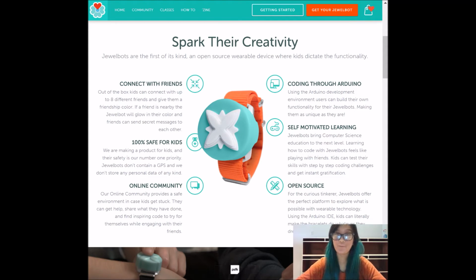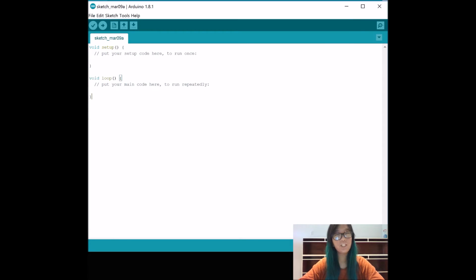Anyways, let's get programming. In order to program your Jewelbot, you're going to need to install the Arduino IDE and the Jewelbot board extensions. If you have not done that already, go to jewelbots.com/go for more information. Once you have the Arduino IDE open, it will start a blank sketch with the setup and loop functions already present, which you should leave as is.